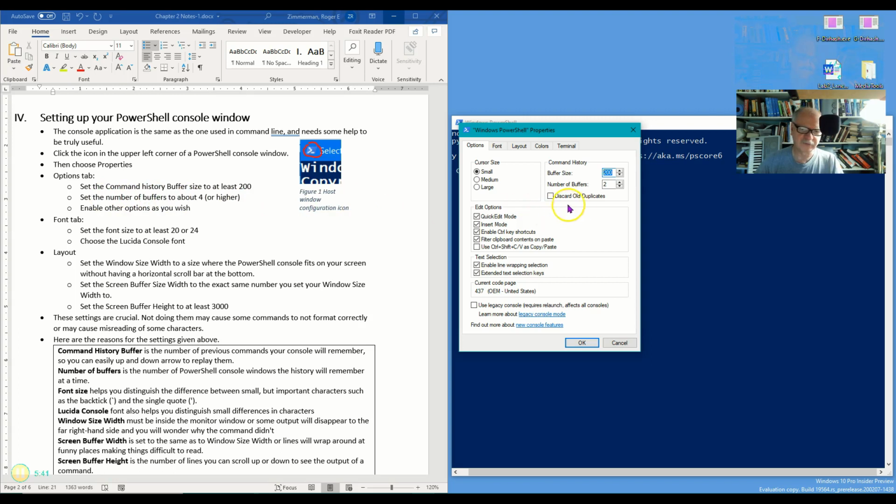Set the number of buffers to 4 or higher. I'll set mine to 4. That means that PowerShell will remember 200 commands for 4 separate PowerShell windows. And then you can enable other options as you wish. I'm going to enable them all except this last one down here, Legacy Controls, and this Control-Shift-C-V for copy-paste. I want you to learn the way that it works by default, and that's why I'm not checking that one.